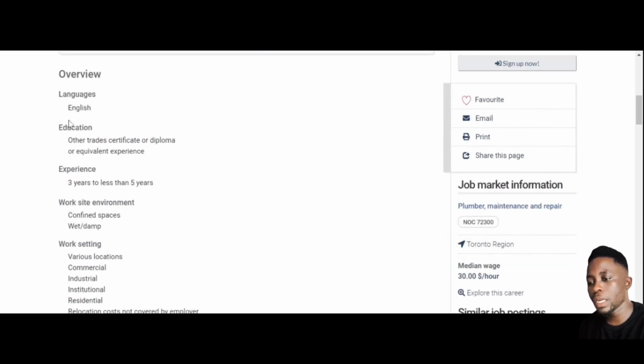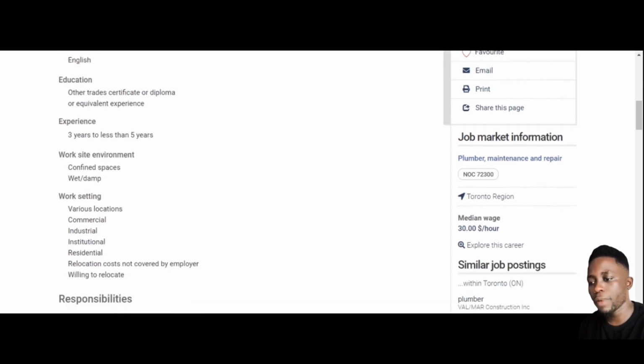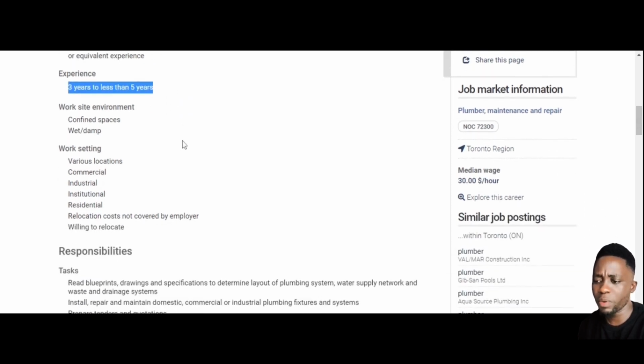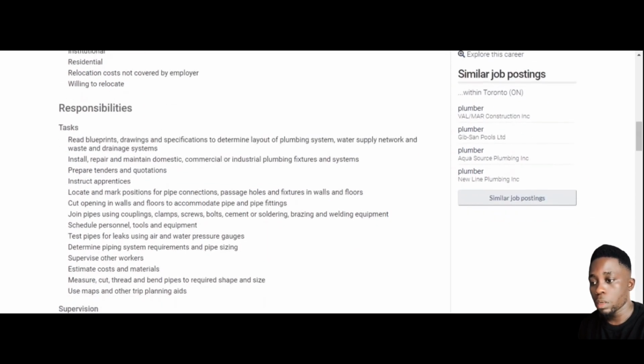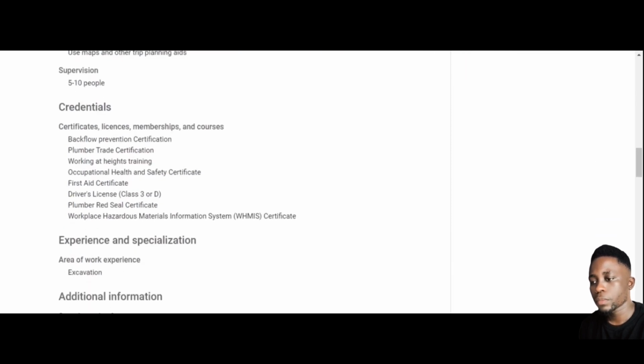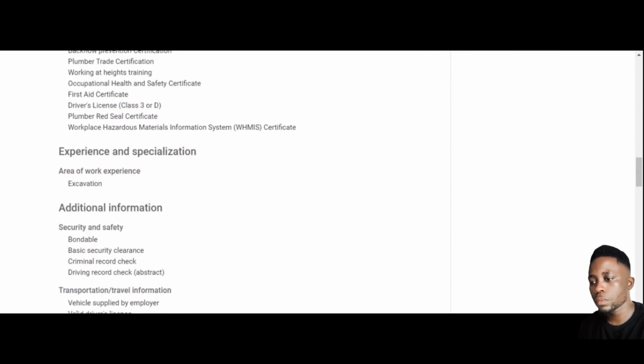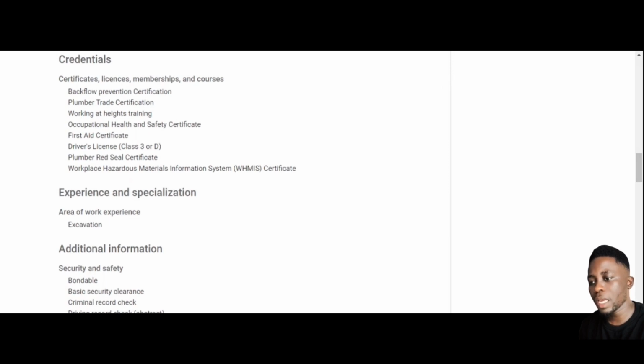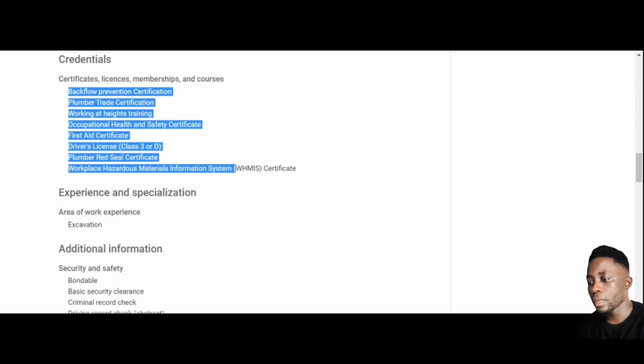But let's look at what they need here. English language proof, then other trade certificates or diploma. So not high school, okay? So diploma or its equivalent, and 3 years to 5 years experience. Wow. This text, please read through and capture most in your CV, okay? Look at the certificates that they need. Backflow prevention certificate, plumber trade certificate, first aid certificate, driving license, that's class 3 or D. So you can see that the higher the salary, the more their requirements, okay?